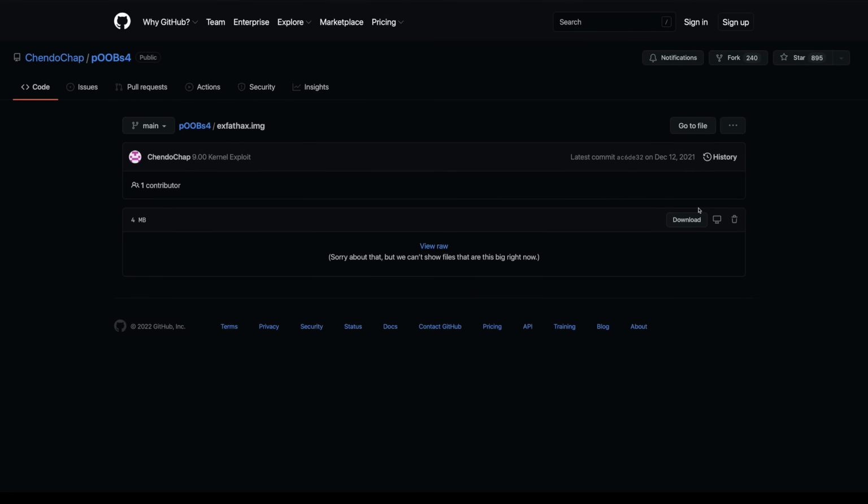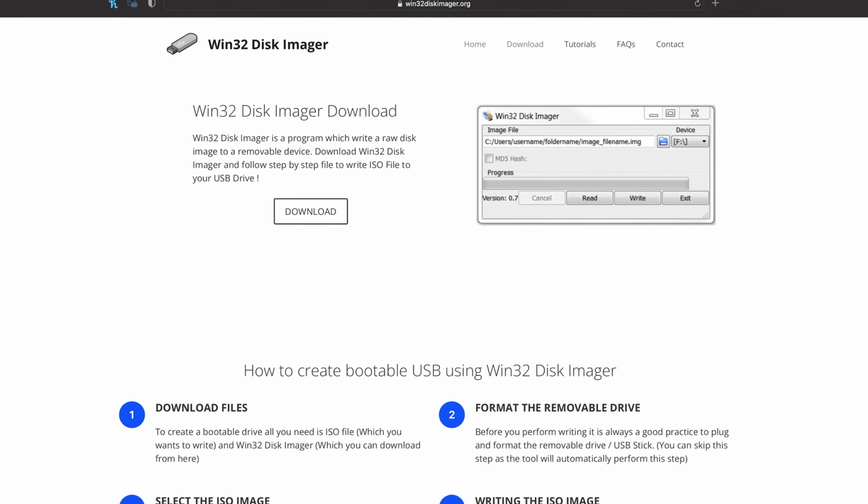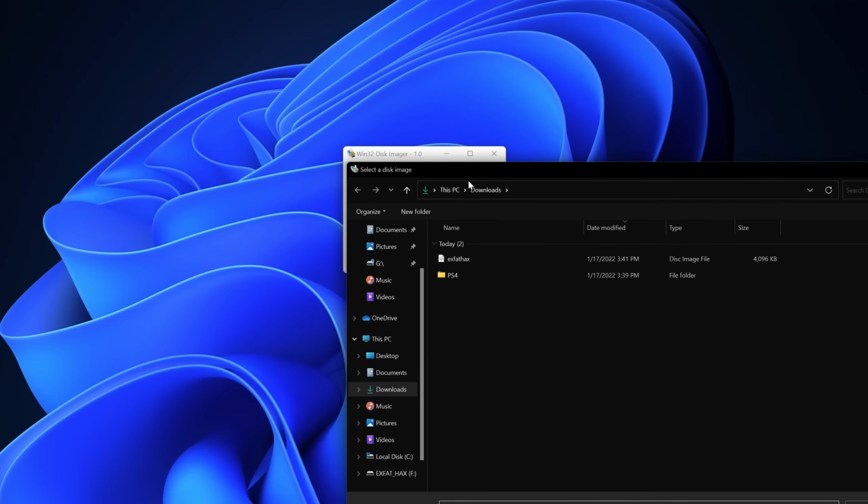Alright, we got to set up the flash drive to make it a mountable image drive. On Windows, you can use the app Win32 Disk Imager. Link is going to be in the description if you want to download it. Okay, open the app, then click the blue folder, and select the xfathacks file we just downloaded.